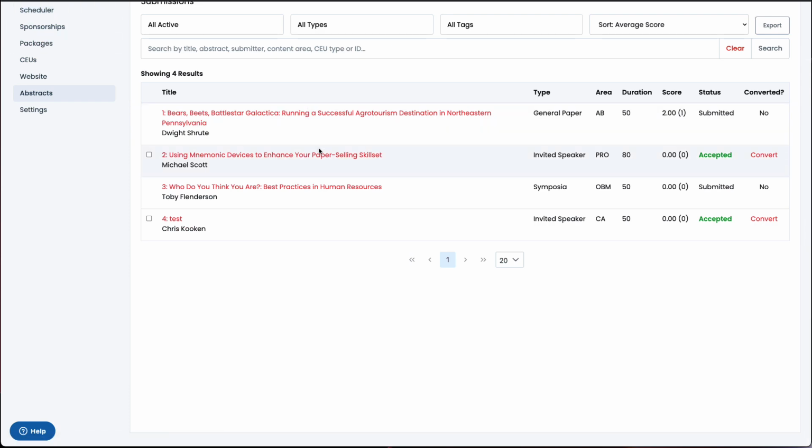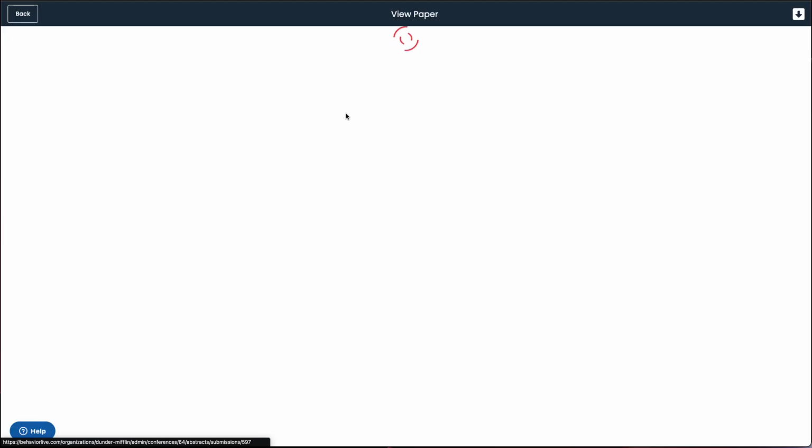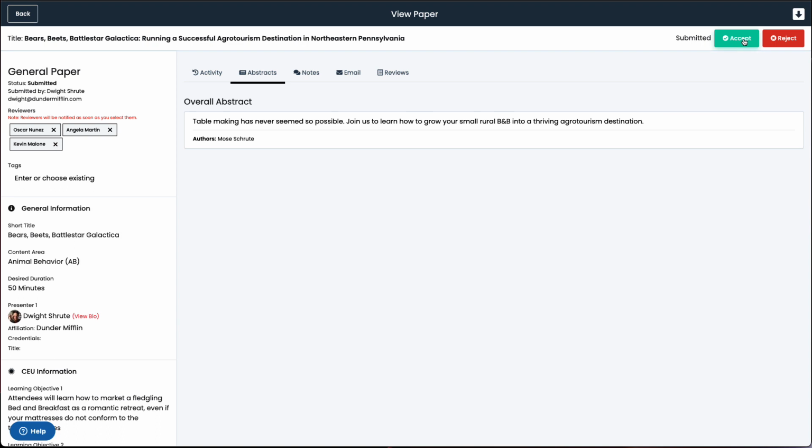So that's the basics of the call for papers. Once a paper has been submitted, you then have the option to accept it or reject it. And you can define some pre-canned email templates that fire when you click these buttons. But for this demo, we're going to go ahead and say that we accepted this.